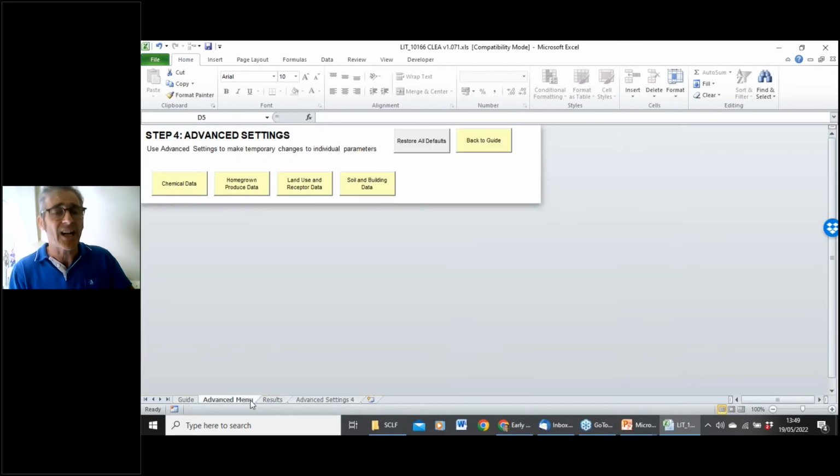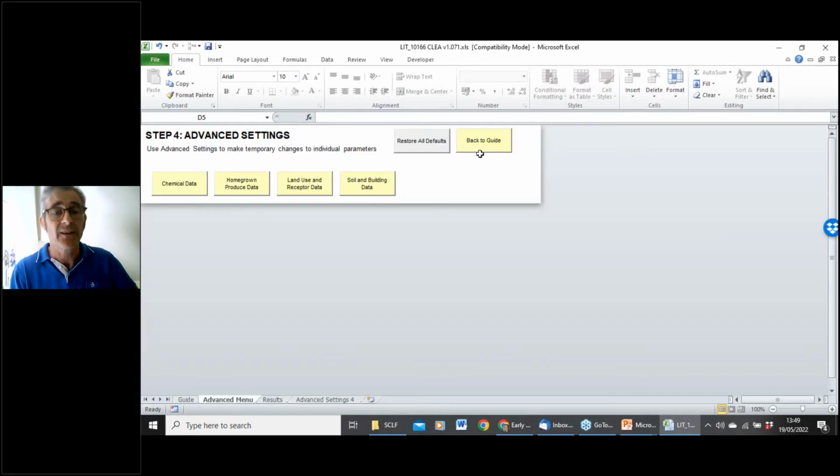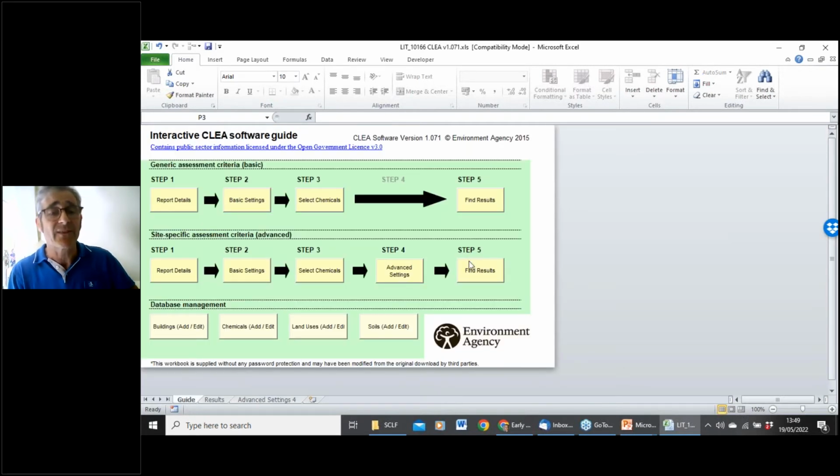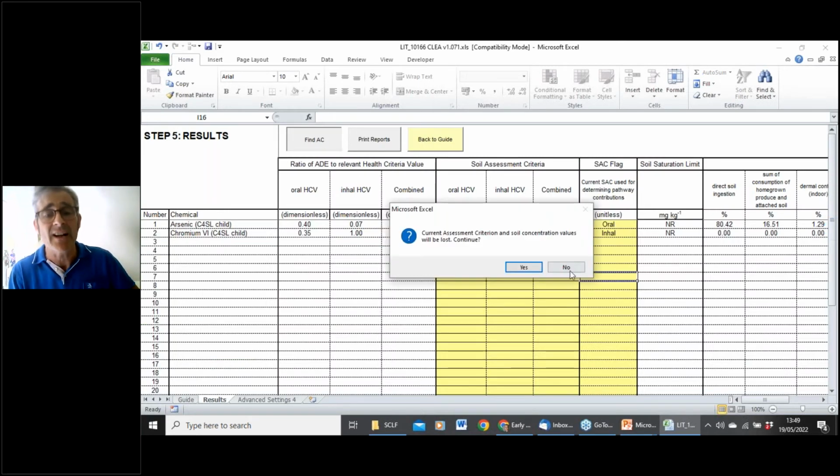If I did want to change things like exposure frequency, I'd do that in land use and receptor data. This is the 365 days. I could reduce that down if I wanted to, but I'm not going to. And then I go back to my find results. So I did have a C4SL of 37. I'm going to run it again.